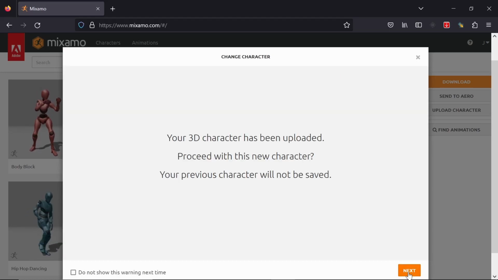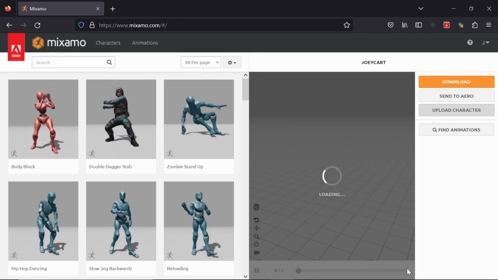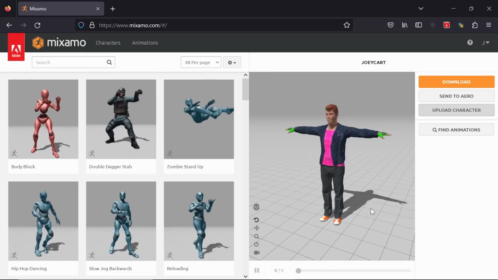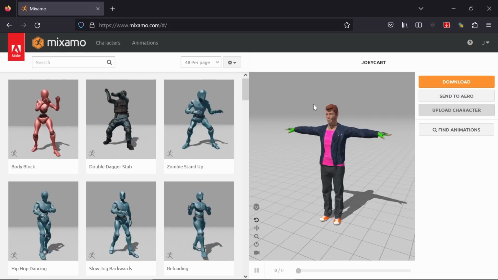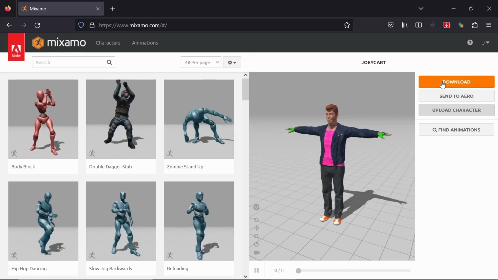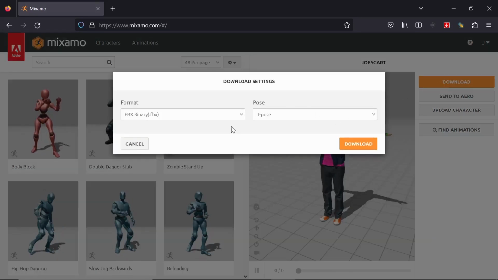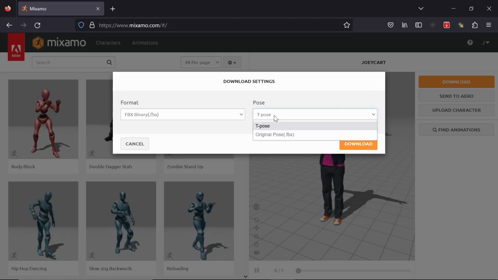It warns you that if you had a previous character, it's going to overwrite it, which is fine. Okay, so it starts out in a T pose. If it doesn't for some reason start out in a T pose, just go ahead and hit refresh or reload in your web browser. But you want to save that T pose, so download. Leave the option there, T pose. You do not want to use original pose.